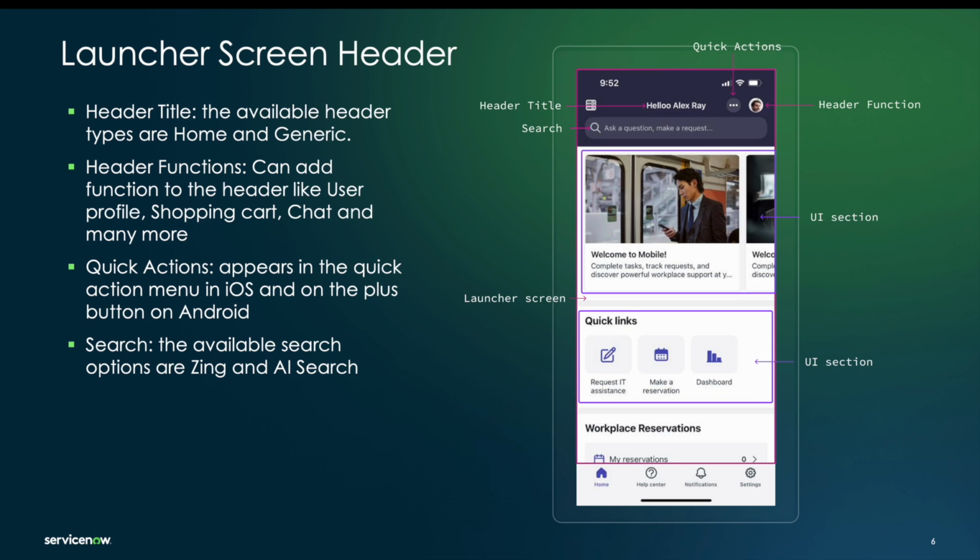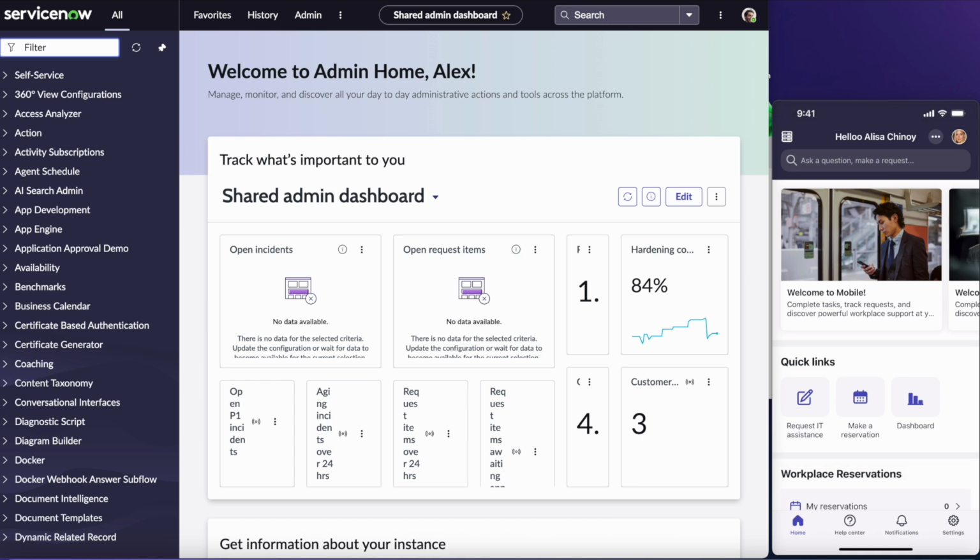Launcher screens support two types of search: Zing, which is keyword-based, and AI search, which provides smarter, more contextual results. Now let's see how easy it is to configure a launcher screen in ServiceNow. For this demo, I'll be using our internal mobile app, built specifically for demonstration purposes.